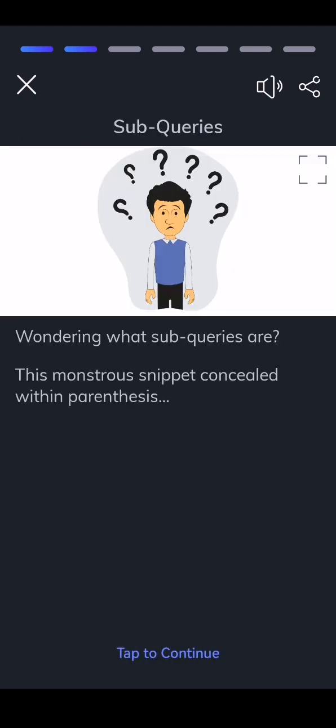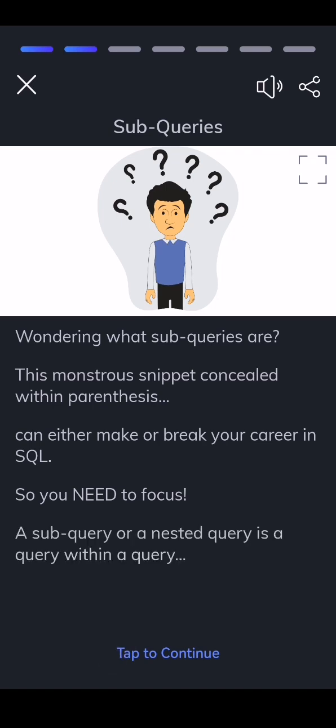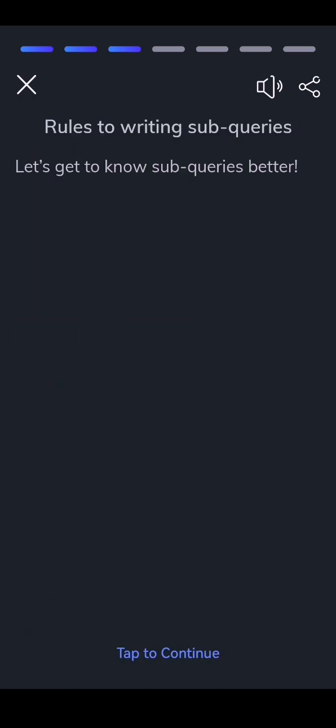Wondering what subqueries are? This monstrous snippet concealed within parentheses can either make or break your career in SQL. So you need to focus. A subquery or a nested query is a query within a query. Makes sense? It will in some time. Let's get to know subqueries better.